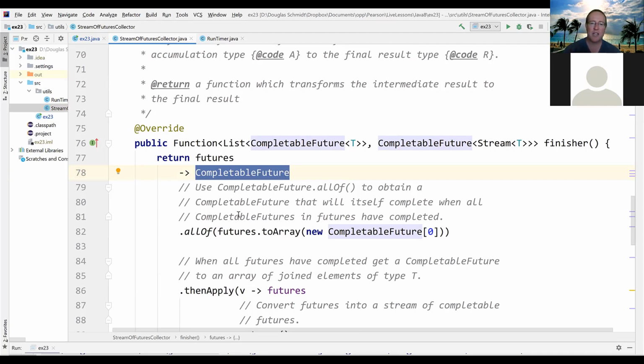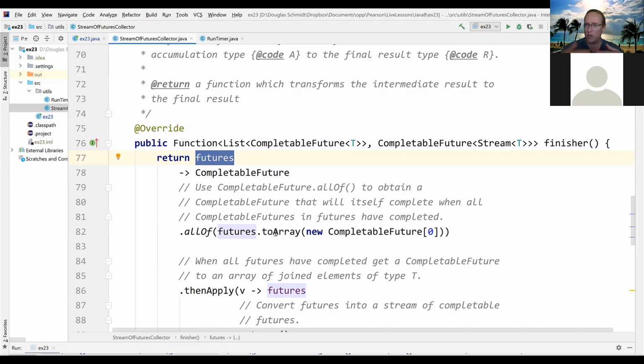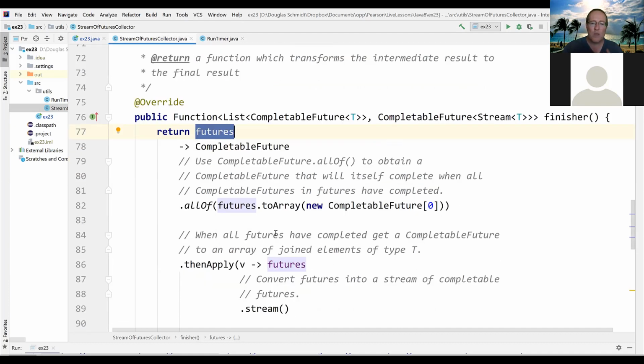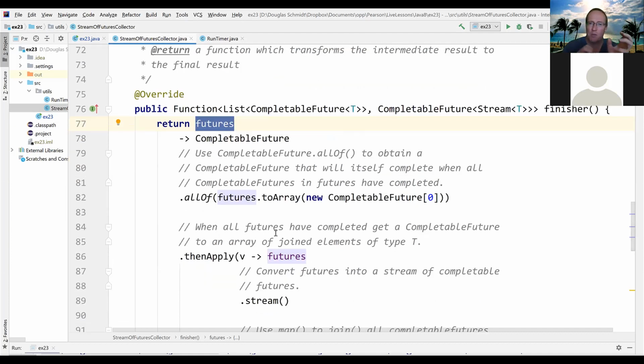And it's basically going to take the list of completable futures that we have collected, convert that into an array of completable futures, pass that array to allOf, and keep in mind that those are completable futures, computations that are running in the background, so they're off doing their thing. And then we get back a single completable future from allOf, and that completable future will trigger if and only if all of the other completable futures have finished.